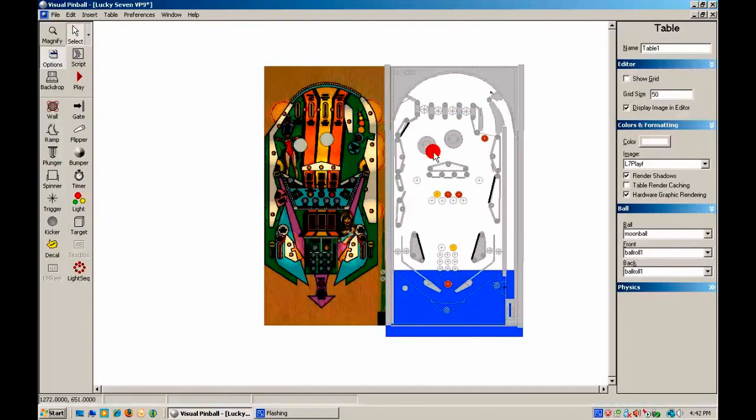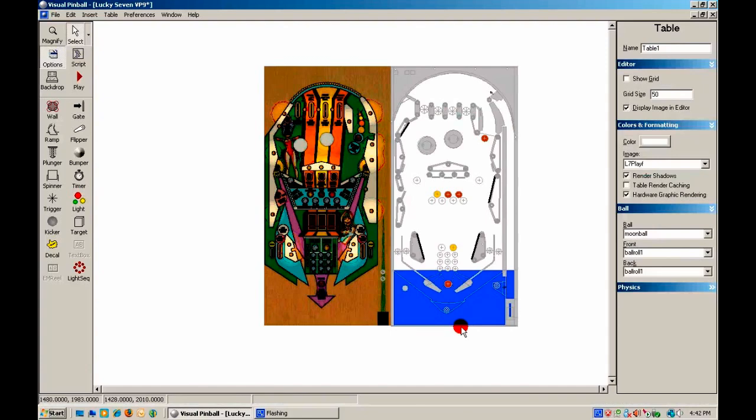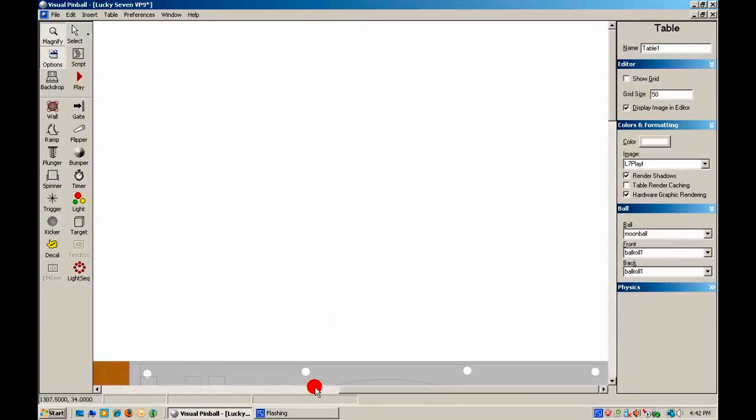It's all moved over. And then because this will be in a cabinet, we don't need the rails or the lockdown bar either. I'm going to go ahead and delete all that stuff. That's on wall 3. There. There's one more at the top in the back.